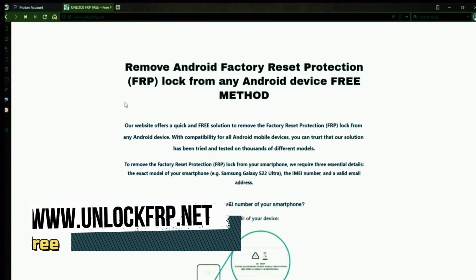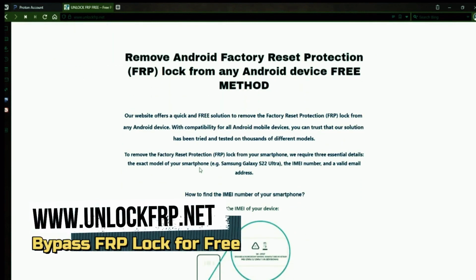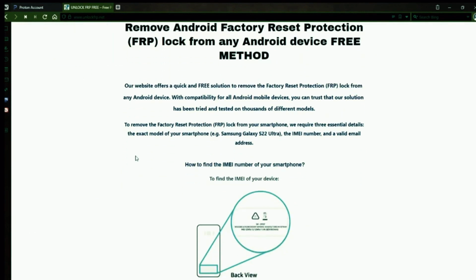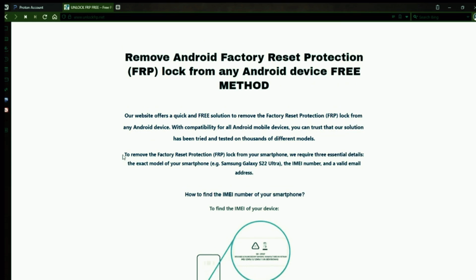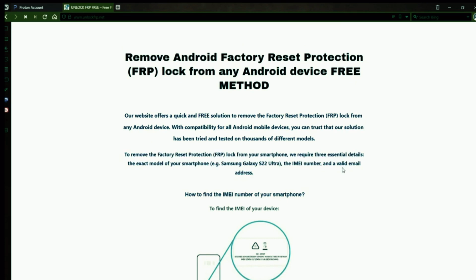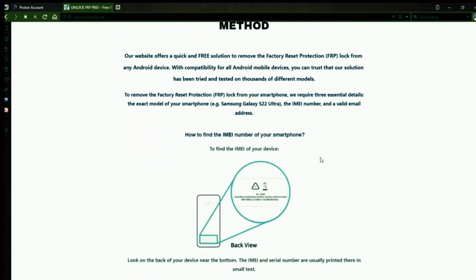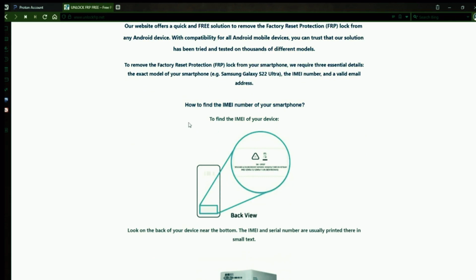Okay, so the next step is to use this website to remove the factory reset protection lock from your Android phone. To do this, you'll need to provide 3 important details: your phone's exact model, its IMEI number, and a valid email address where you can receive notifications. Now you might be wondering how to find your phone's IMEI number. Well, there are several ways to do this.